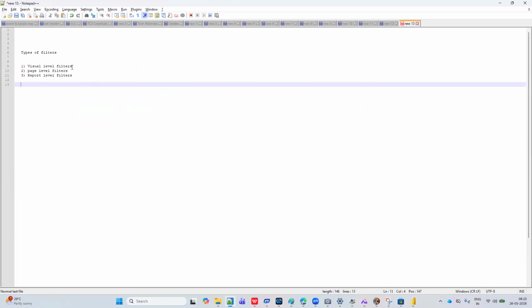A visual level filter will be applicable only to that visual. If the filter is applicable to all visuals in the page, we call it a page level filter. If the filter applies to all the visuals and all the pages in the report, we call it a report level filter. Okay, that is what we call filters in Power BI.